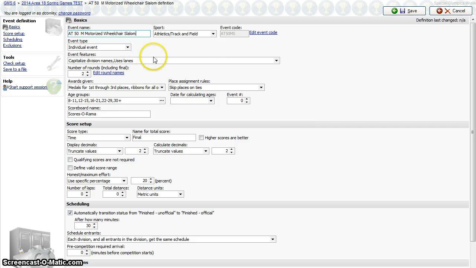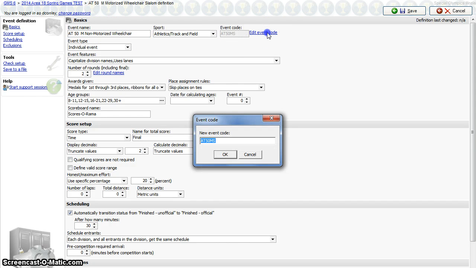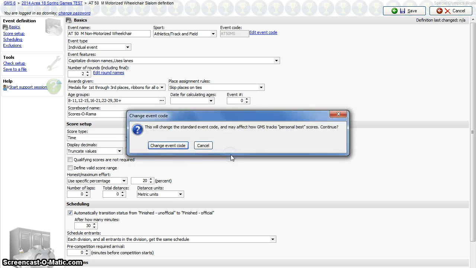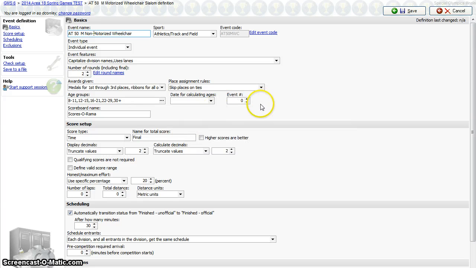Since this event is not a slalom, it's a straight race, we're going to just take off slalom, and then we just want to tab over here and indicate that this is non-motorized wheelchair. Also with this, we want to edit our event code just so it has a unique code separate from the motorized slalom. So we're going to get rid of that S for slalom, and we're going to add in a WC for wheelchair. And then we're going to click OK, and we're going to change our event code.